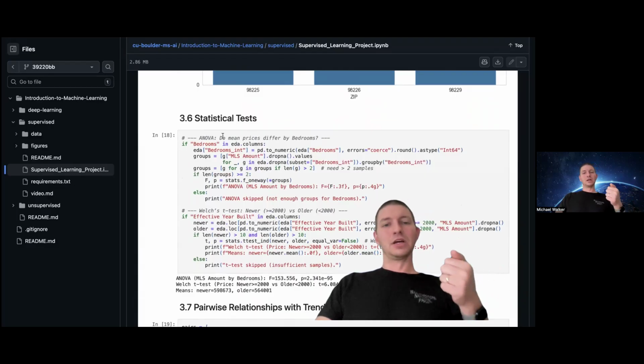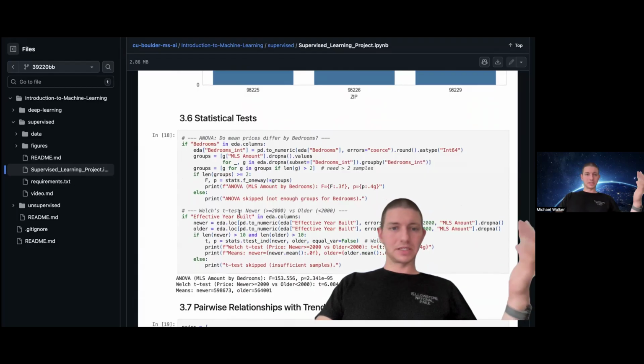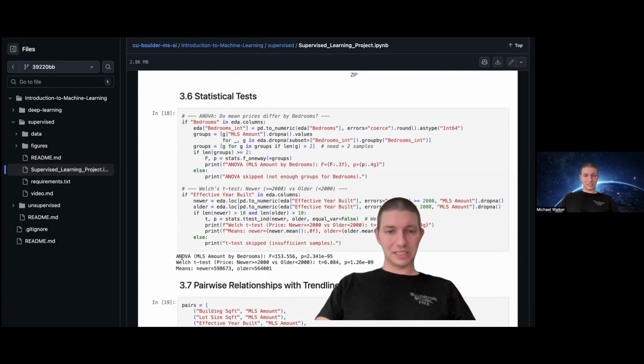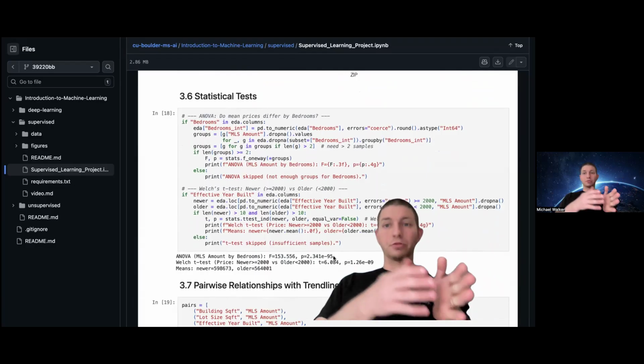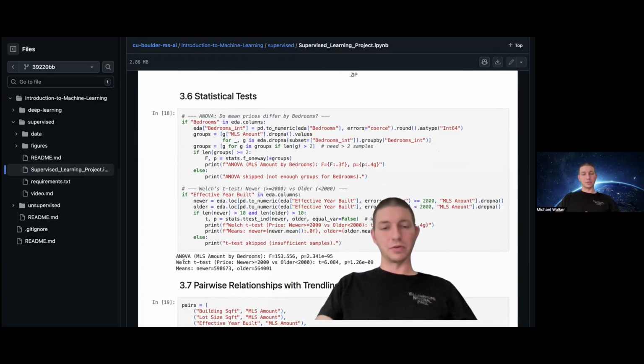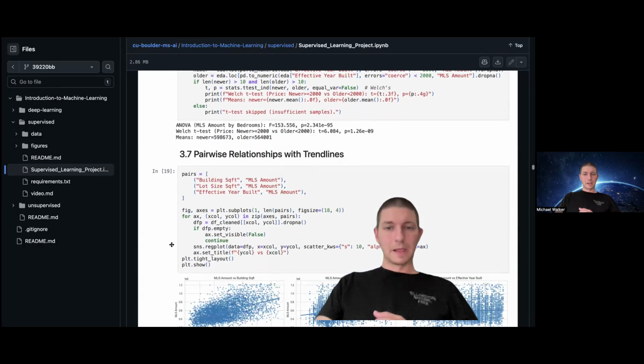Statistical tests: we're looking at do mean prices differ by bedrooms, and do newer homes sell for more than older homes? And you can see our ANOVA test has a super low p-value. So absolutely, if a home has a different number of bedrooms, then it has a different price associated with it. Then our Welch's t-test, similarly, shows newer homes sell differently than older homes, with an extremely low p-value. So we would accept the hypothesis that this has an impact.